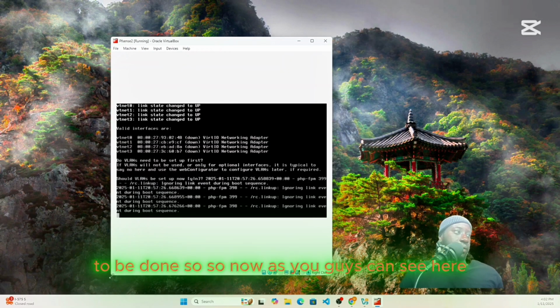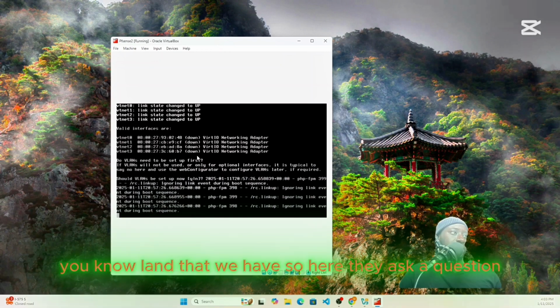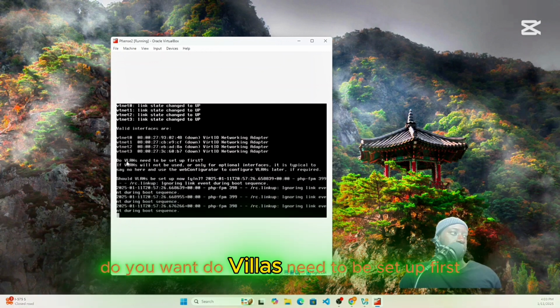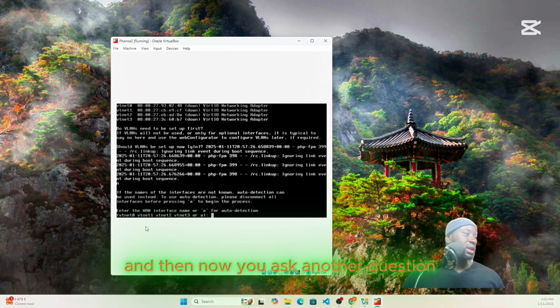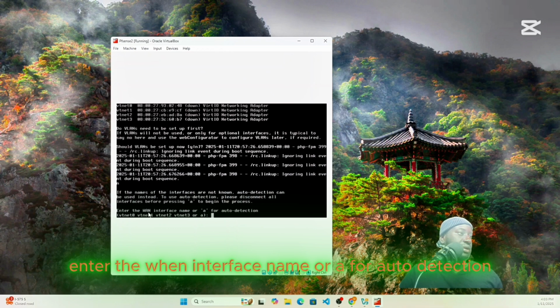So now, as you guys can see here, they ask us a question. Now we're gonna go ahead and configure our different LAN that we have. Here they ask: do VLANs need to be set up first? Let me answer no, and click enter. And then you get another question: enter the WAN interface name or a for auto detection.